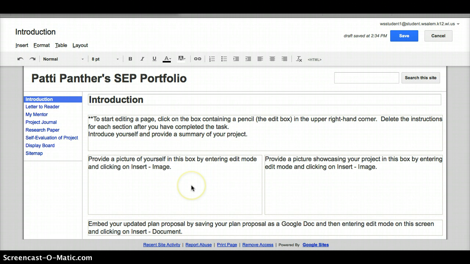In this box, if you notice, the layout is a long box across the top and then two columns underneath. In the left column, you need to provide a picture of yourself. Now, you can do this with an existing picture that you have. You can take a picture using your own computers. Whatever method you want to do with that, just make sure you know where it's saved.